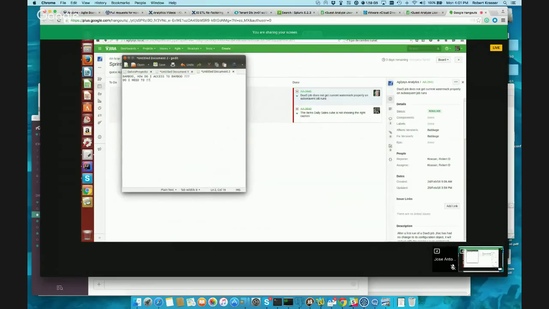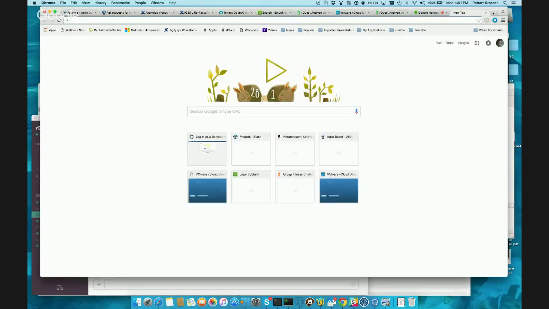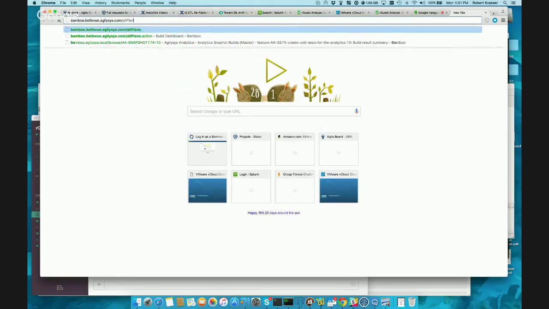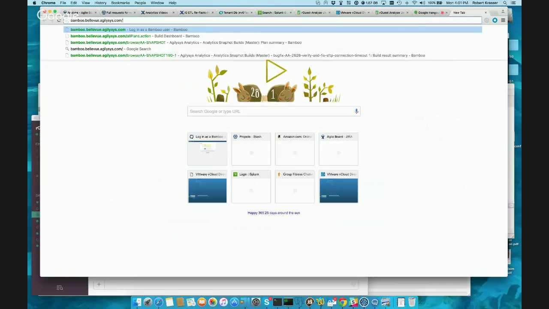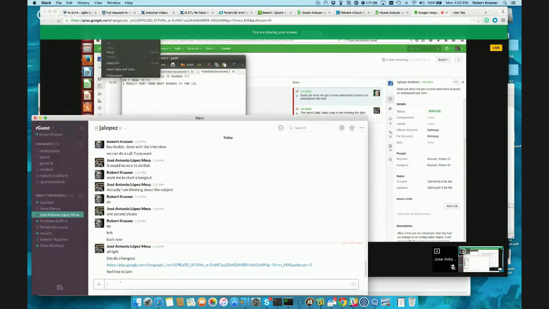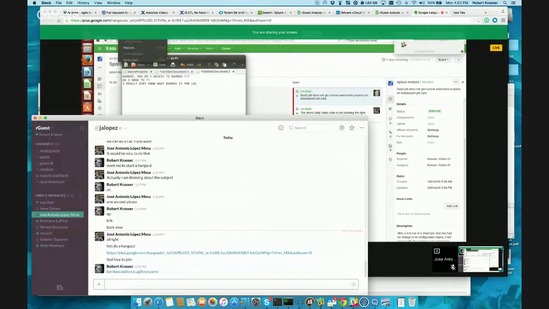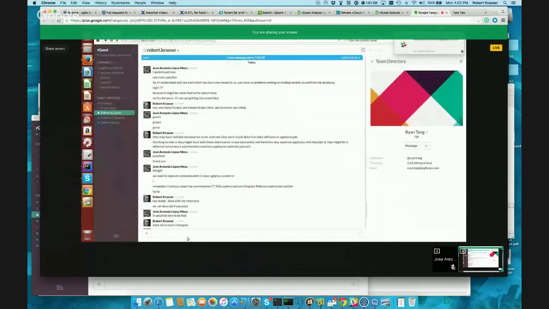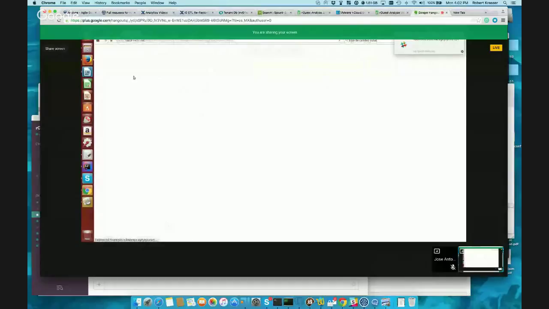So do you have access to Bamboo? Can you go to Bamboo? I think I sent you the link. If not, let me just go over to Bamboo. Copy that, go back to Hangouts and copy it in our thing. Bamboo is a build server. Did that go to you? Did you get it?